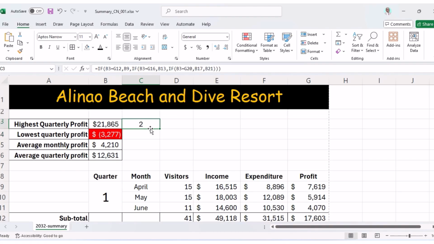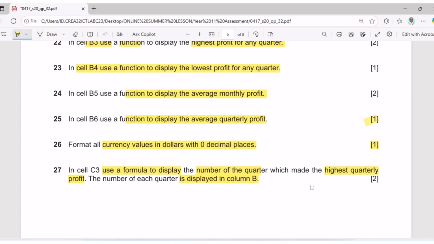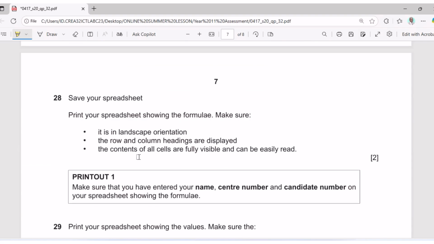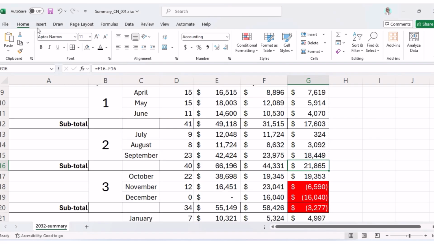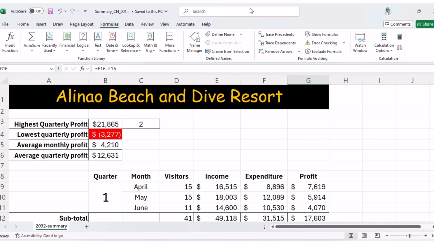Now look at what I got, quarter 2. So that means it is quarter 2 that has this value, $21,865. Let's go to quarter 2. Oh, you can see it's actually quarter 2. So that is beautiful. Then after that is done, save your spreadsheet, print your spreadsheet showing the formulae. Let me save it. I'll come here and click on save. It has been saved.